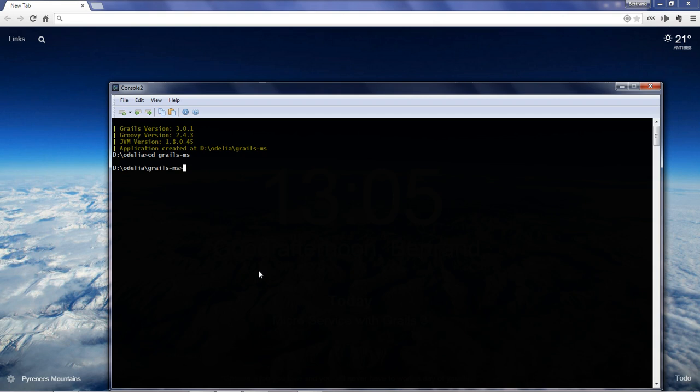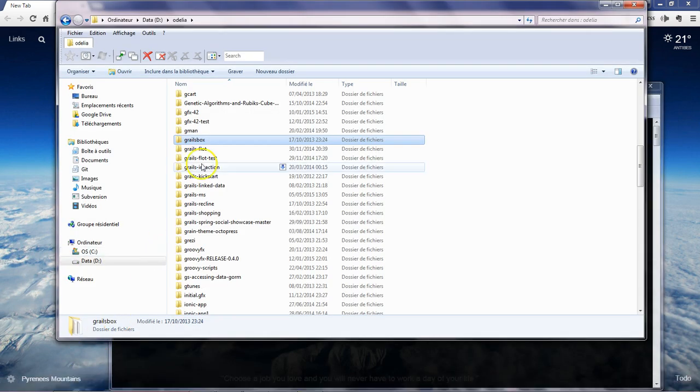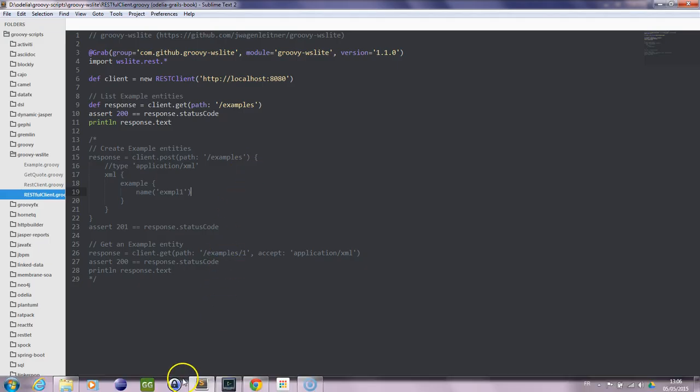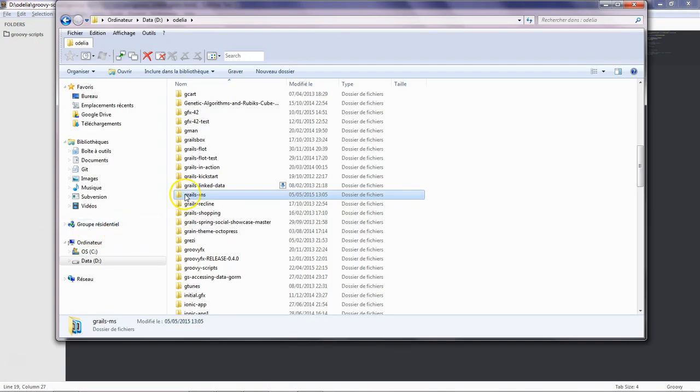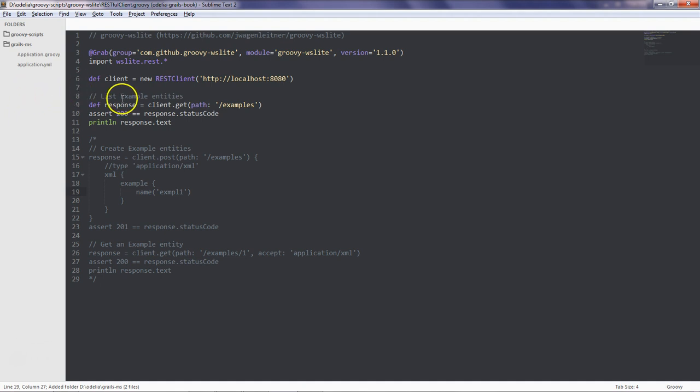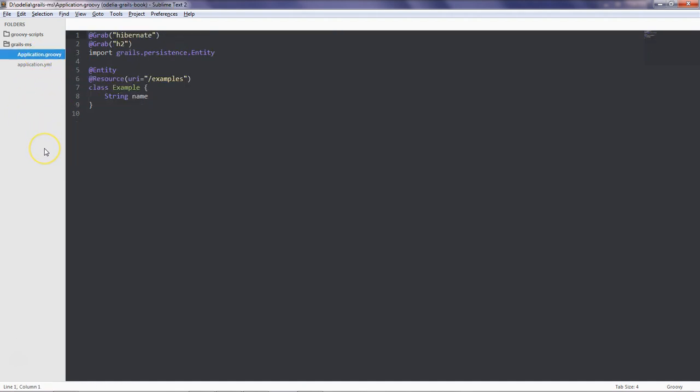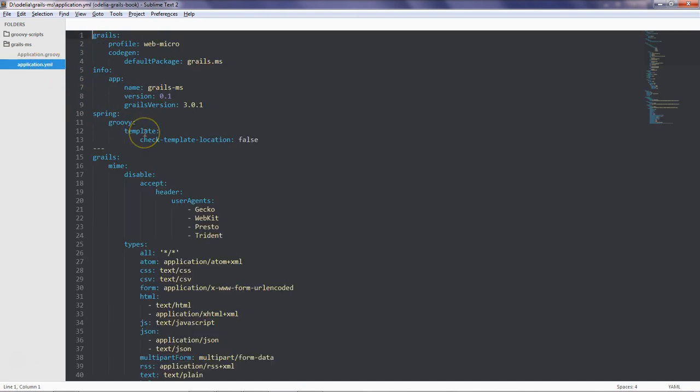Let's continue and have a look at what files we have. Here we have just two files, application.groovy, so it's a simple Groovy script. And we also have a configuration file that is a YAML file, application.yml.